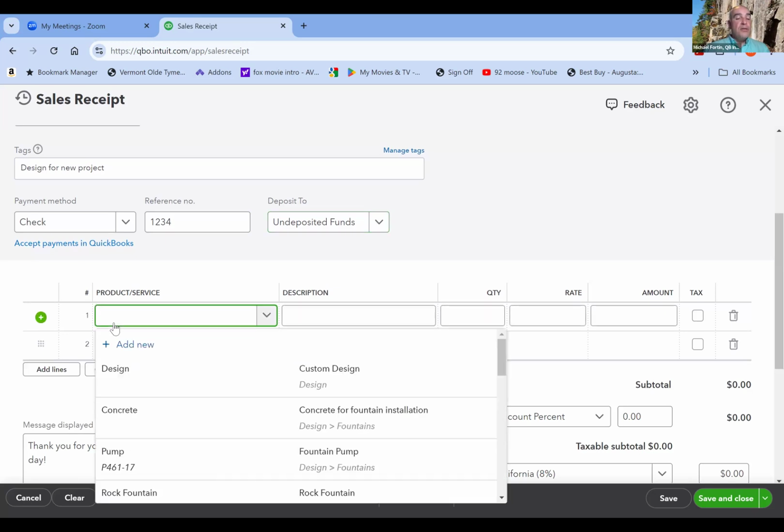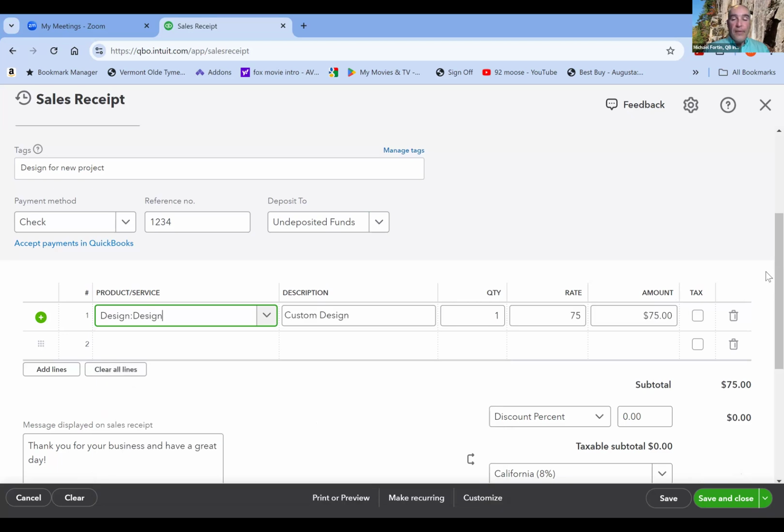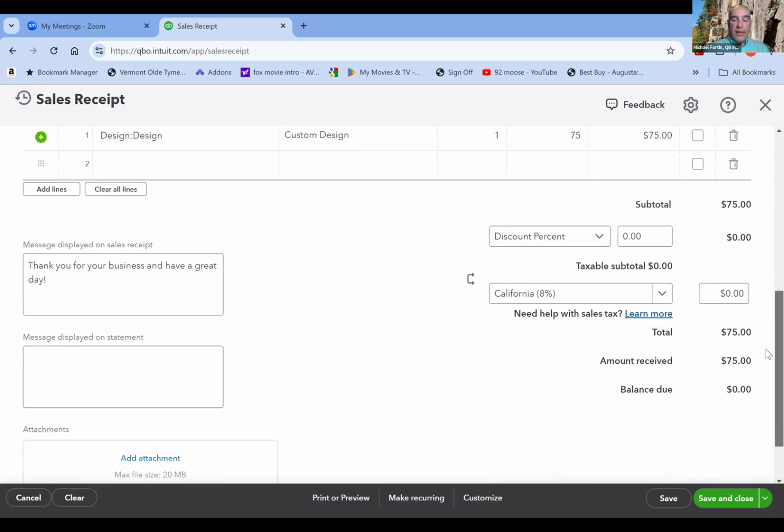And then under products and services, I'll select design. And there it is, $75 sales receipt. Okay. And I'll simply do save and close and record the sales receipt. So that's how I record a sale.